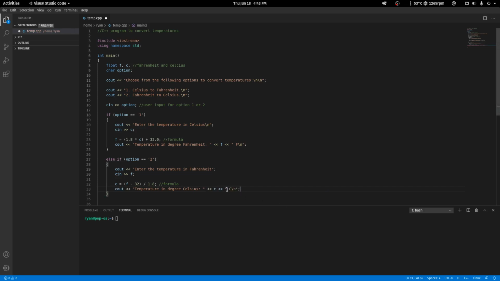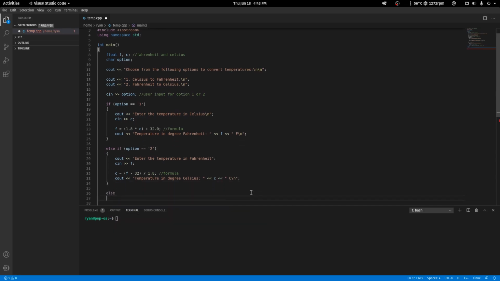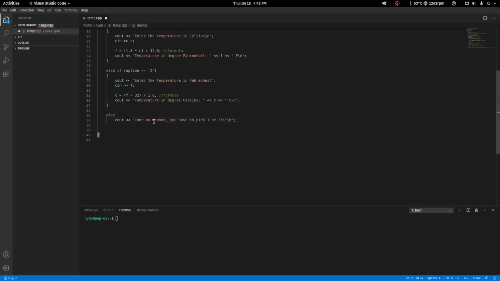Okay. And then here's the else. They pick anything else, anything random. Like they choose 3, or if they choose the letter D or Bob, whatever you want to do. Some smirky remark. Come on, man. You have to pick 1 or 2. Use whatever colorful language you want there. Just so it's not some robotic error, unknown input. I mean, you could do that, but that's pretty lame.